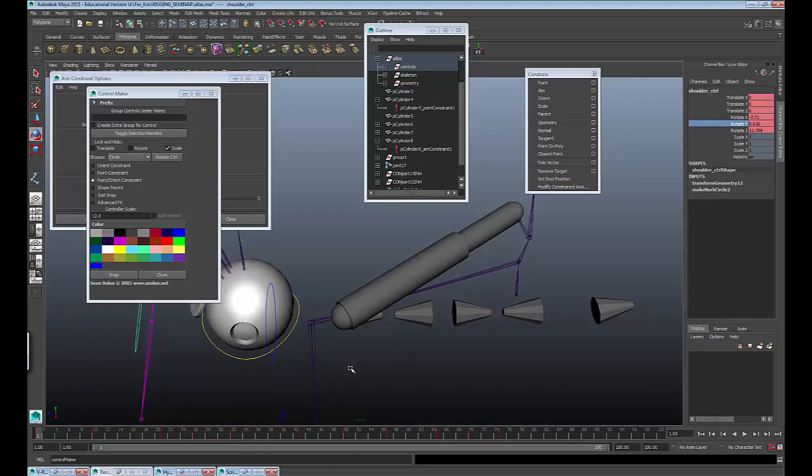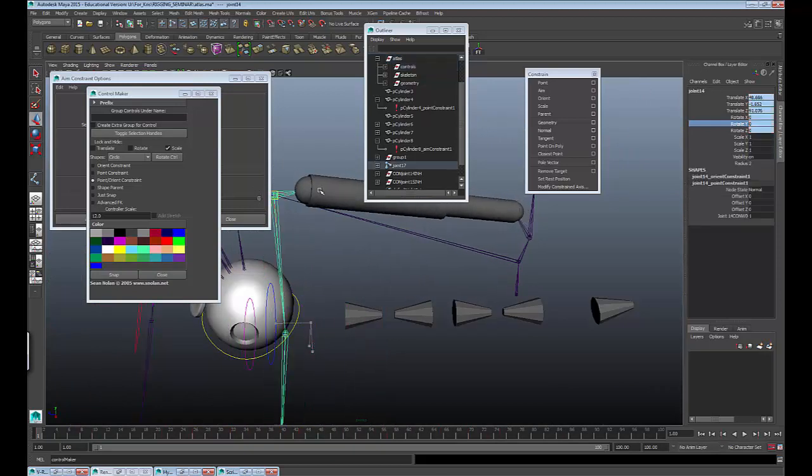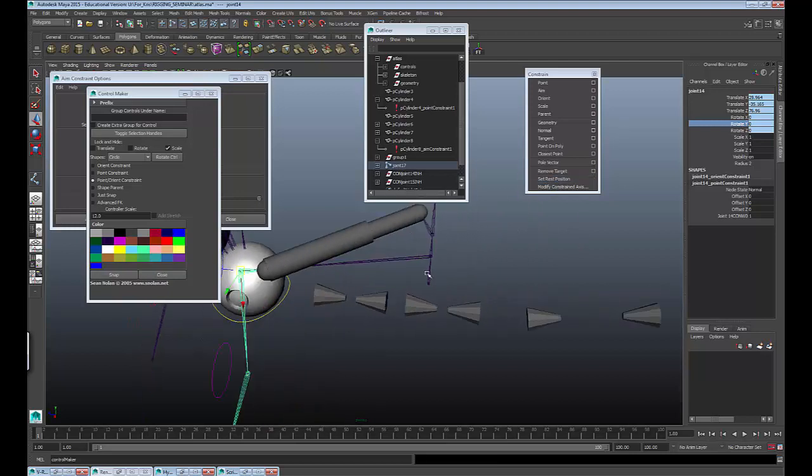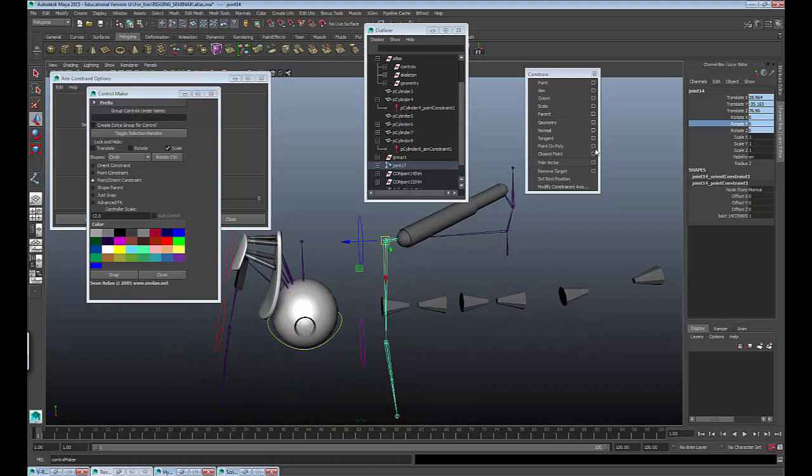But that's pretty straightforward, right? Makes sense. You just got a joint for one side, joint for the other, and you just parent to its respective body joint, essentially, whether it's the arm or torso.